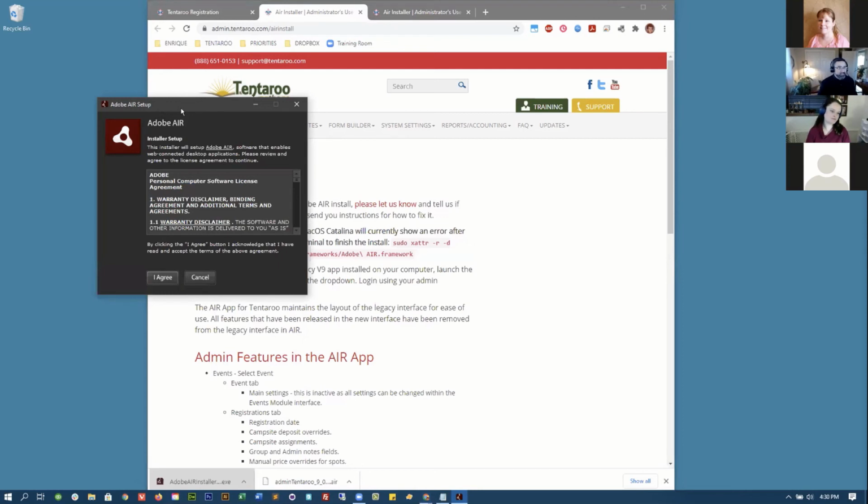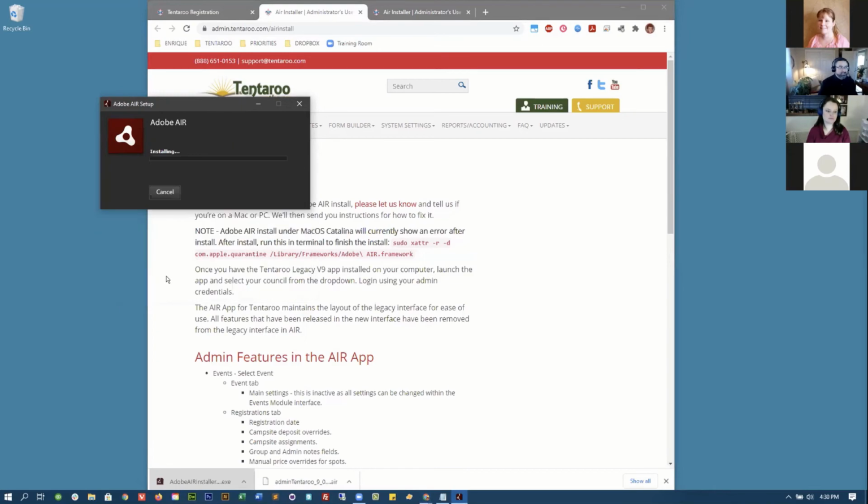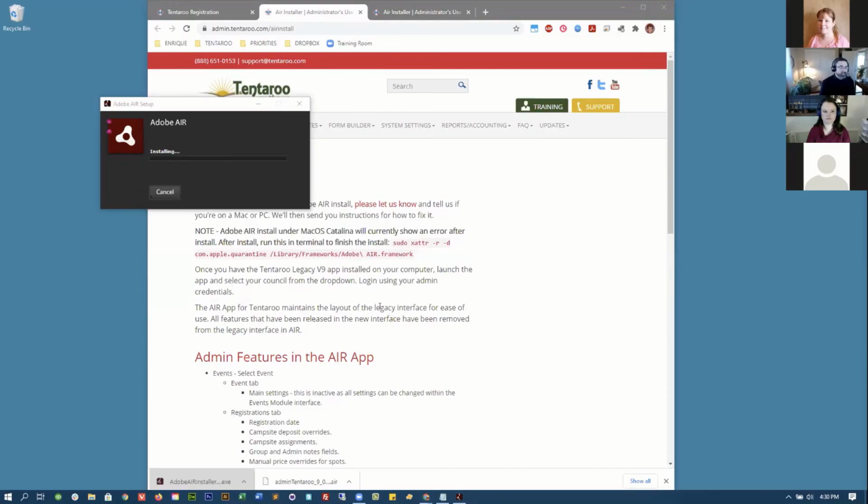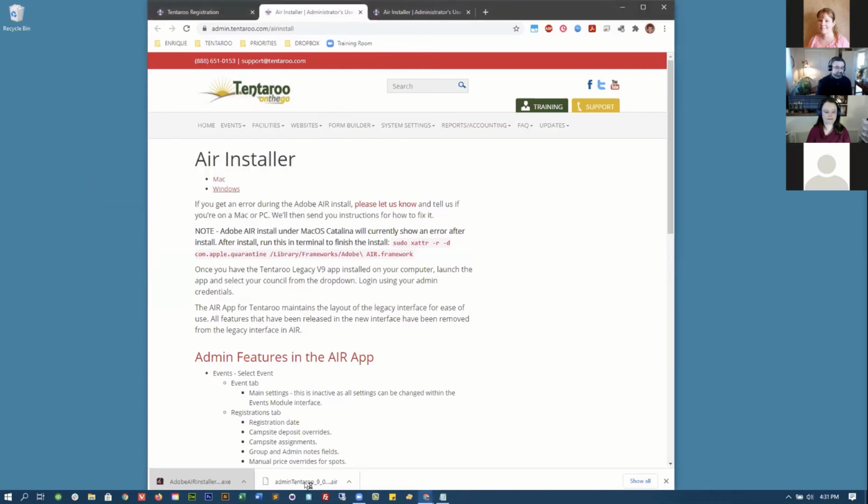So once it processes, it's going to give you the cancel or agree, and I want to agree and install the Adobe Air app. Your computer will ask you to confirm that you want Adobe Air to make changes to your computer, and that quickly it installed. It's a very, very simple installation.